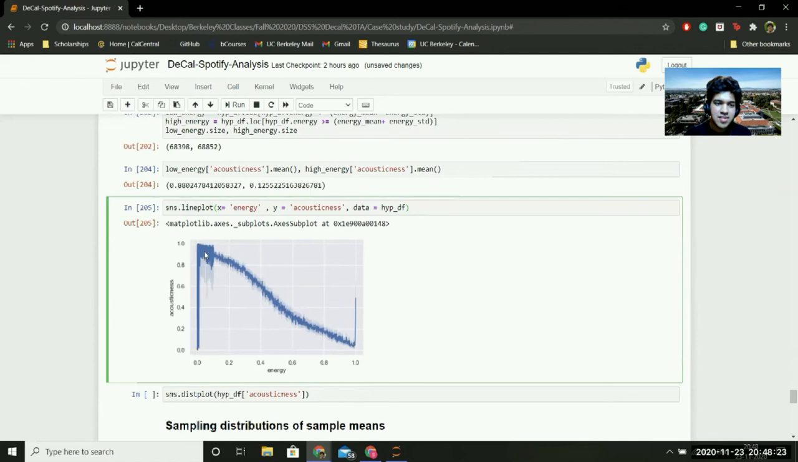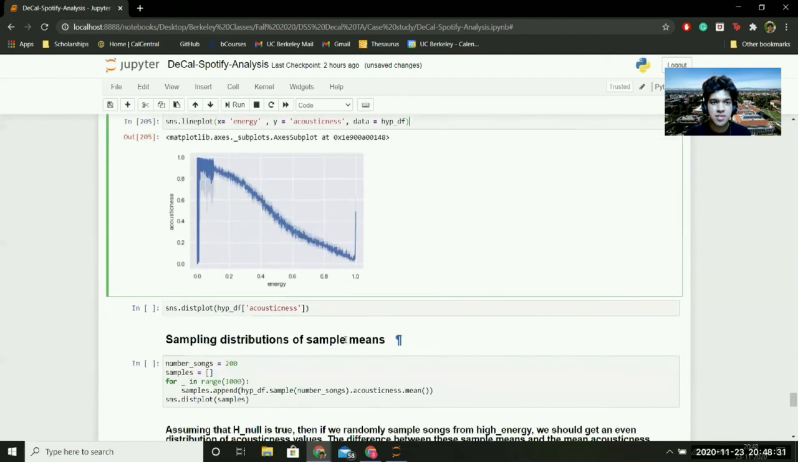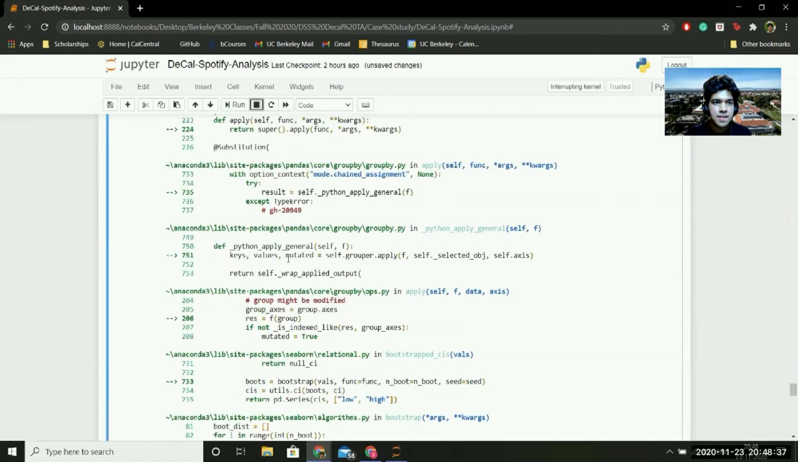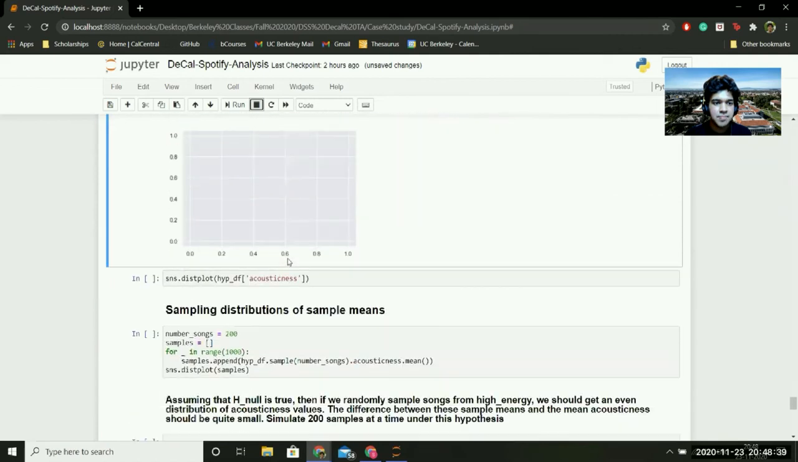But mostly we can see that there appears to be a negative linear relationship between these two variables, which is interesting, which sort of conforms to what we know already. And nope, I do not want to run that again. It's basically the same thing.